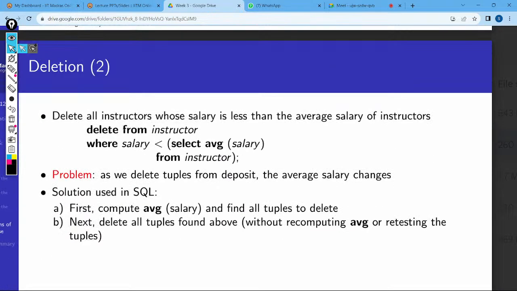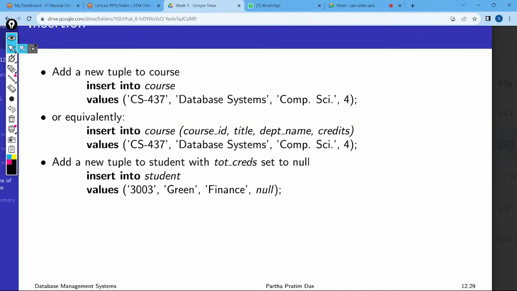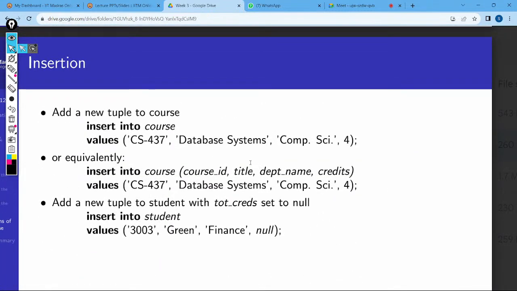Deletion: as we delete tuples from instructor, the average salary changes. Insertion: add a new tuple to course, or equivalently insert into course (course ID, title, department, credits) values CS, database, DBMS, computer science, and 4.